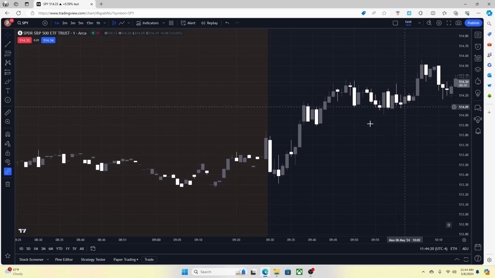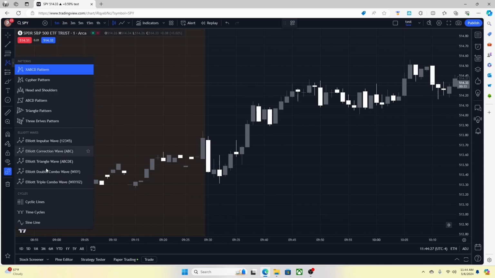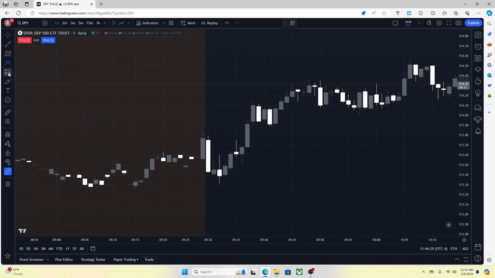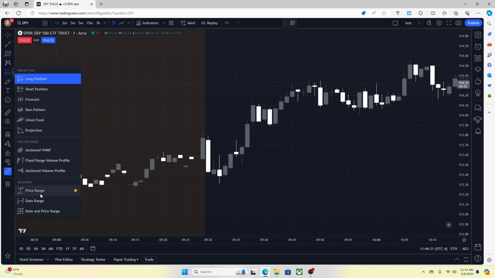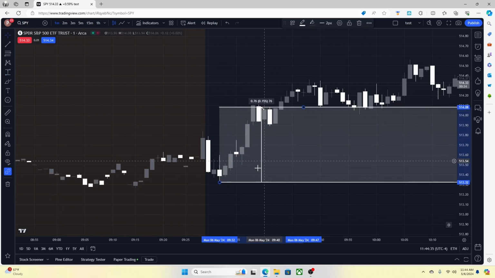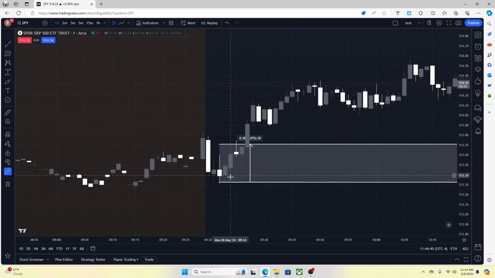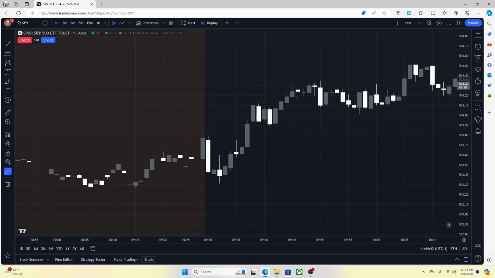You can explore around, see what you can figure out. There's other cool features. There's all different types of trading patterns you can do over here. You can do price range, so you can see how much you would make and what percentages you could make. Lots of different features.